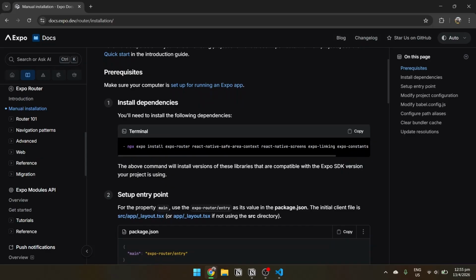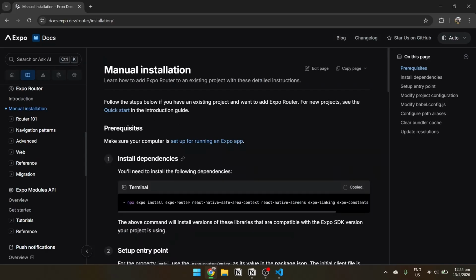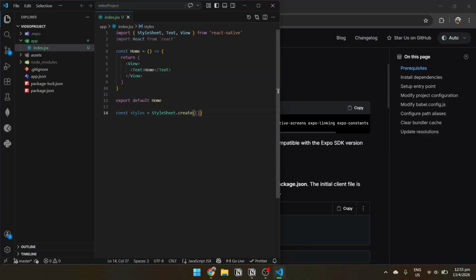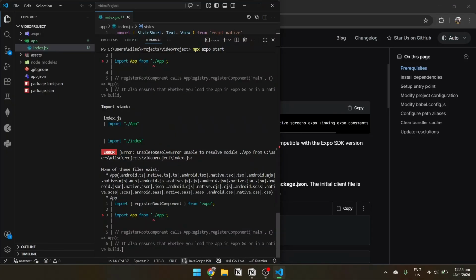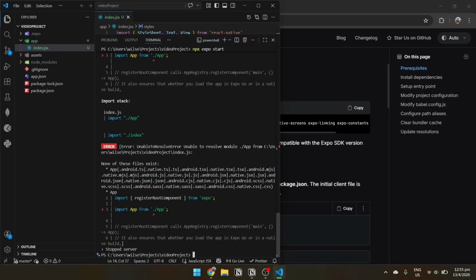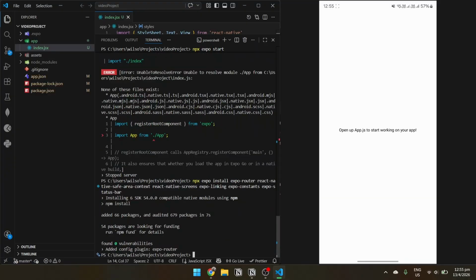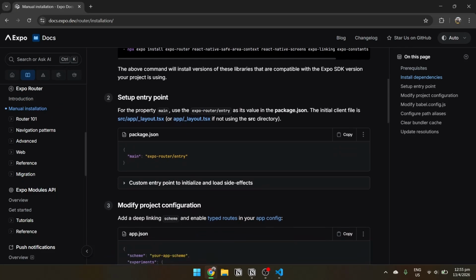Then this will show up. Now you install the dependency, basically following the instructions. You go back to the terminal, you close it, Ctrl C to close the terminal, you paste it in, and enter. Once you have done that, go back to the thing.